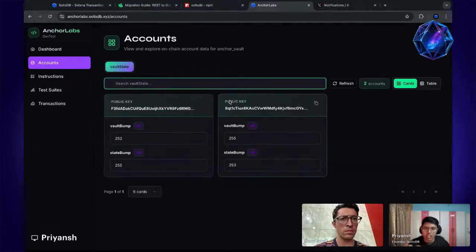Accounts. What are accounts? You have heard of PDAs. Thousands of PDAs are generated through a program. You can visualize all accounts from the program easily. You don't have to fetch each account one by one. It will fetch the moment you click the continue button.